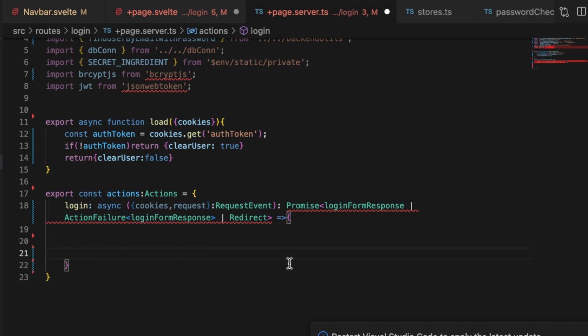A lot of TypeScript there. Let me just go through this one more time. So this is an async function that takes a request event, and from that we're immediately extracting the request itself and the cookies. That's destructuring. And then this is going to return a promise that either unwraps to a login form response itself, or it's going to be a promise that resolves to an action failure, and inside of that action failure will be a login form response, or it will be a promise that resolves to a redirect. So that is what's going on with the TypeScript there.